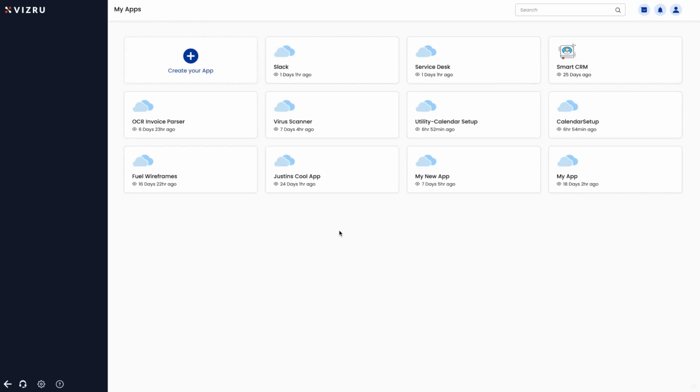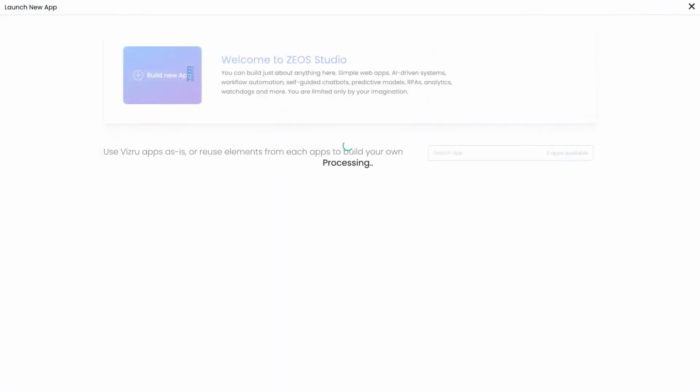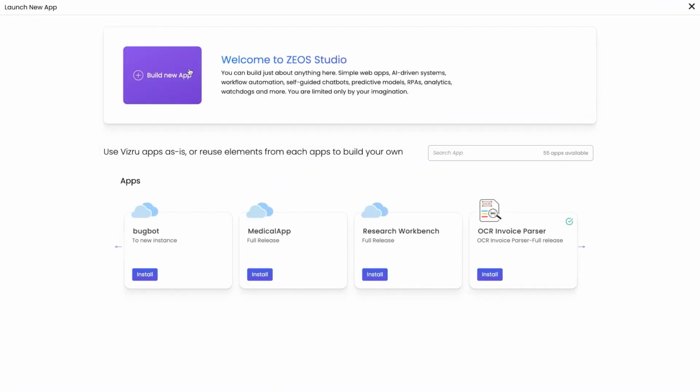Now to create an app container, I'll go ahead and click Create Your App. And we'll be led through a quick kiosk type menu where we'll have two options. The first option is to build a new app. So if we want to build a new application, we simply select Build New App.